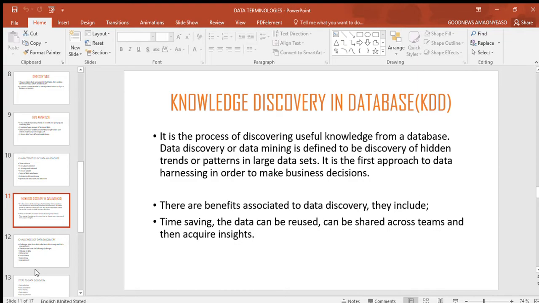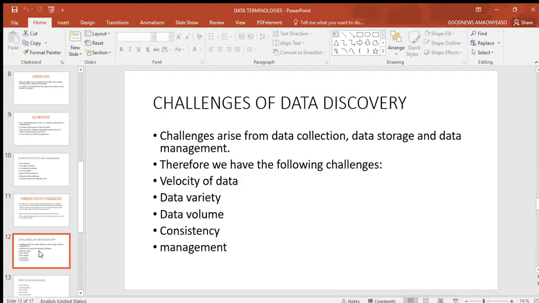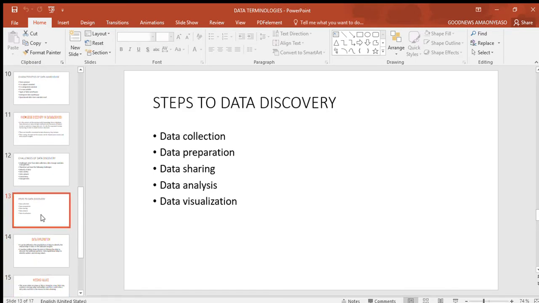Then, what are the benefits of this data discovery we are talking about? Data discovery saves time, and it also helps to make actionable insights. You can also clean and reuse your data.